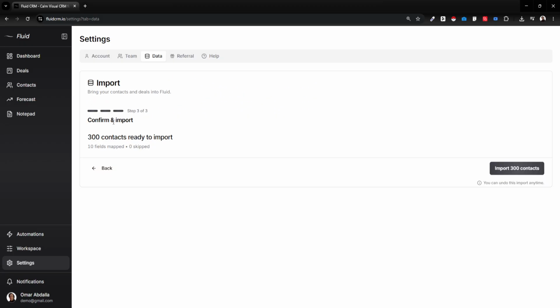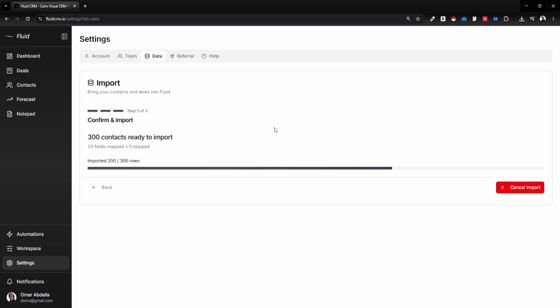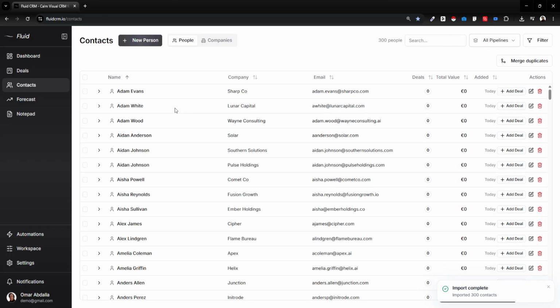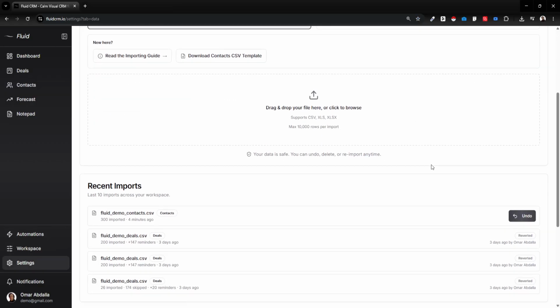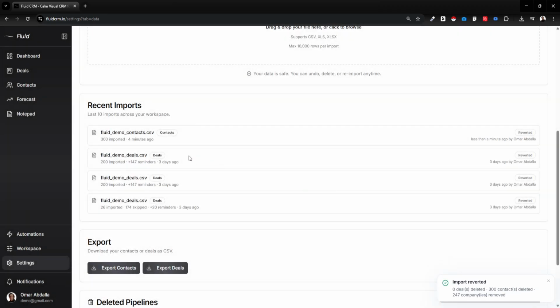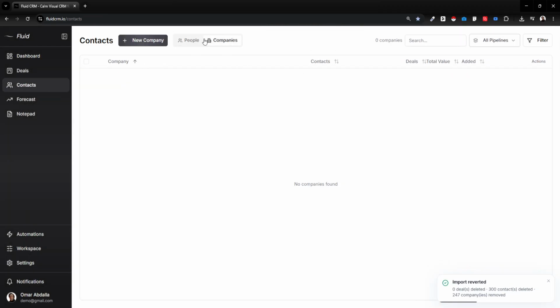The third step is to preview and import. You'll see how many contacts are ready and how many fields are mapped. Click import and your contacts show up in the contacts page within seconds, depending on your list size. That's it. If anything looks wrong, you can also undo the import within 48 hours and it will delete all of the data that was in the import. Next, let's do the deal import, which has a few extra steps.